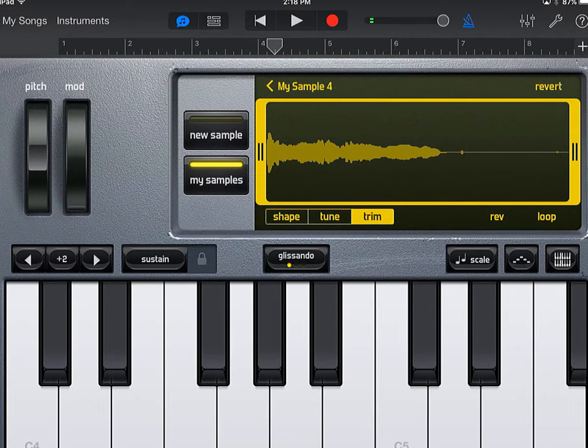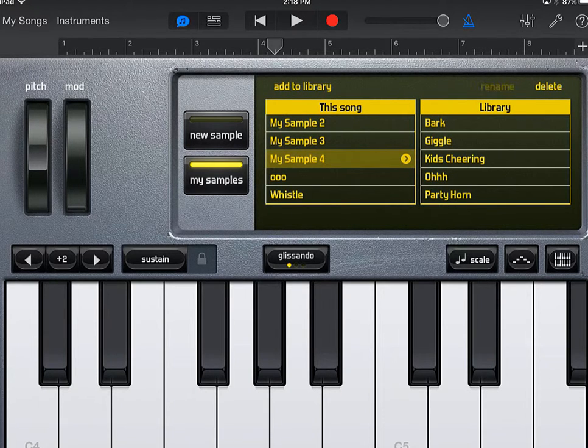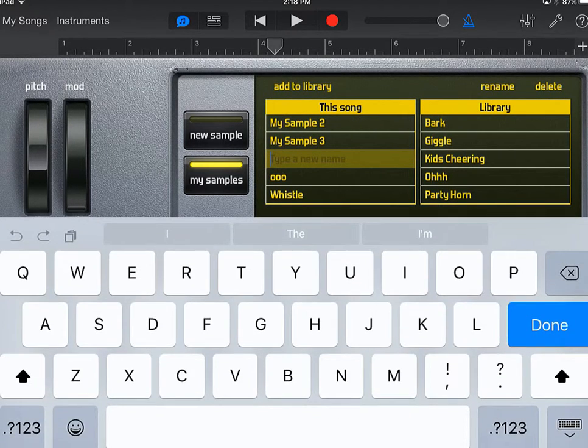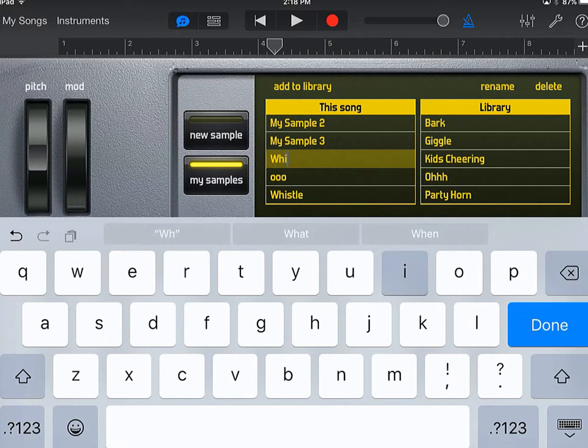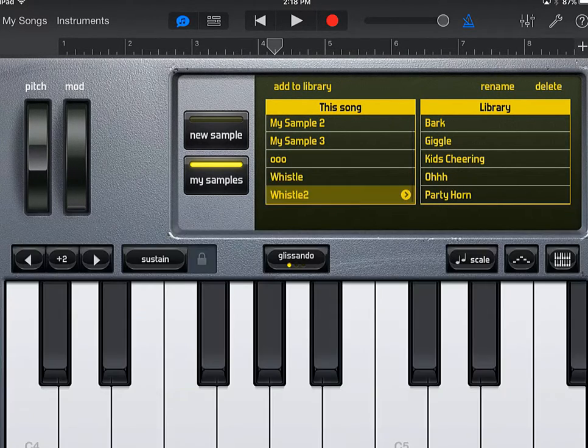And then the keyboard can play back the whistling that I just sampled in. And as I change the pitches on the keyboard, it'll change the pitches of my sampled whistling sound. So now I can use this instrument to record my voice on top of the loops that have already been recorded. But first I'm going to rename my sample, and now I can hit the record button and start recording.